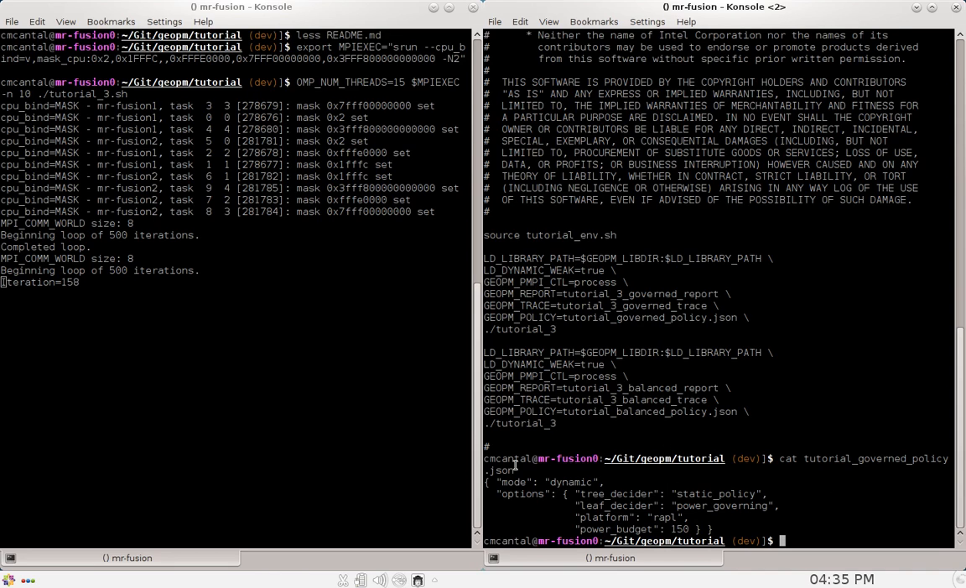And you'll see in the governed JSON file, the mode is set to dynamic, and that allows us some freedom in terms of these particular parameters. We're using a tree decider, that's the static policy decider, and this basically doesn't adjust the budget as it goes down the hierarchical tree. However, at the leaf, we're adjusting policy according to this power governing decider. And this plugin will keep the node, well, at least the RAPL domains, within the budget that's specified here, 150 watts. Okay, and note we're using a RAPL platform here.